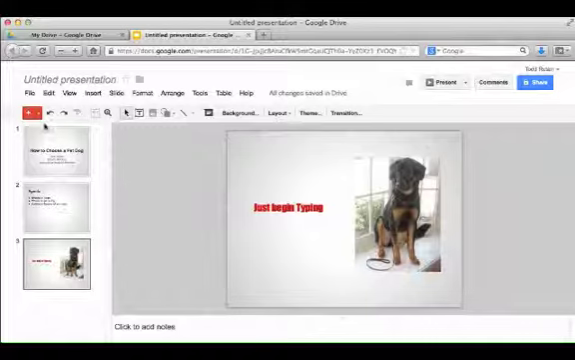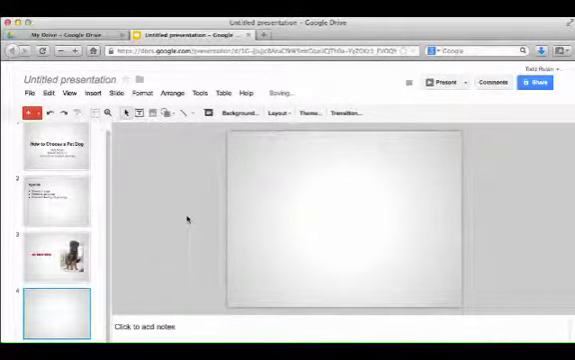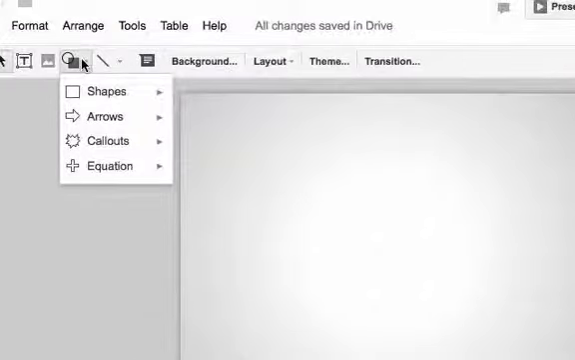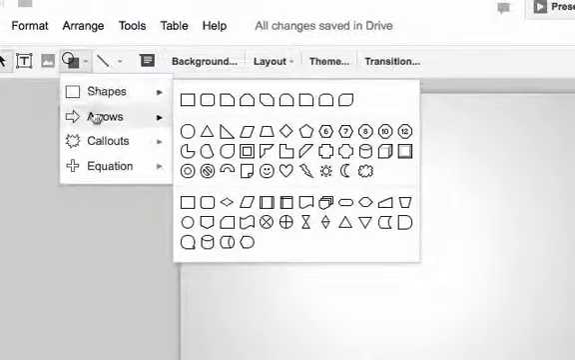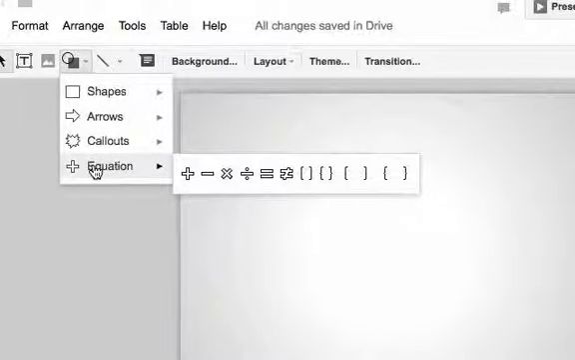I'm going to create another new blank slide so that I can demonstrate some of the drawing tools that are built into the presentation style document. Here you'll see that we can draw shapes and lines. First, I'll begin by drawing a simple shape. We have 4 different categories of shapes, and they are shapes, arrows, callouts, and equation symbols. This is great for math teachers.